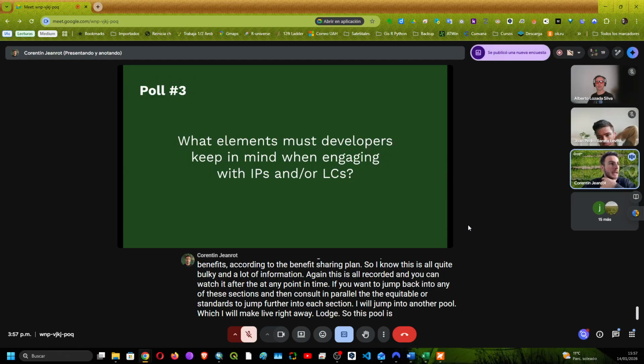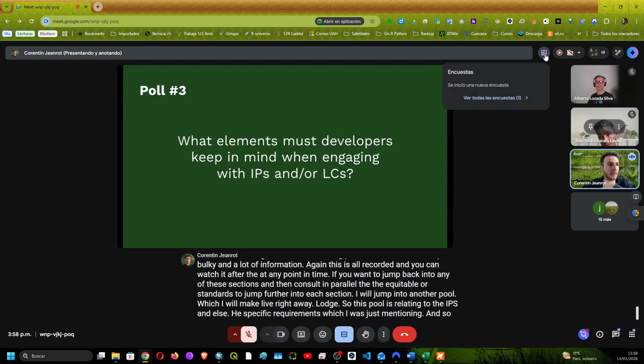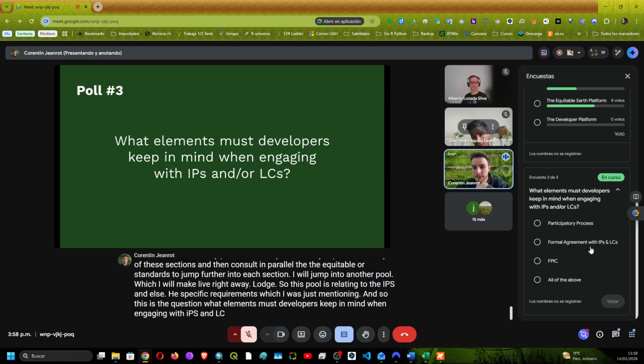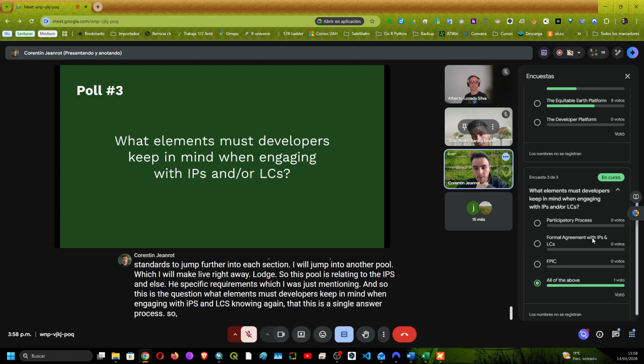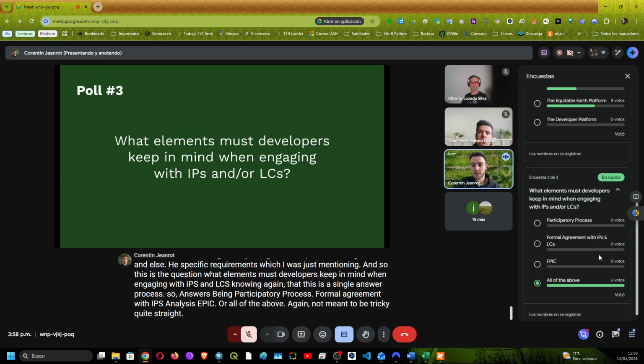Launch. So this poll is relating to the IPs and LC specific requirements, which I was just mentioning. And so this is the question: what elements must developers keep in mind when engaging with IPs and LCs, knowing again that this is a single answer process? So answers being participatory process, formal agreement with IPs and LCs, FPIC, or all of the above. Again, not meant to be tricky, quite straightforward. Seeing a few answers coming in. Thank you for answering.